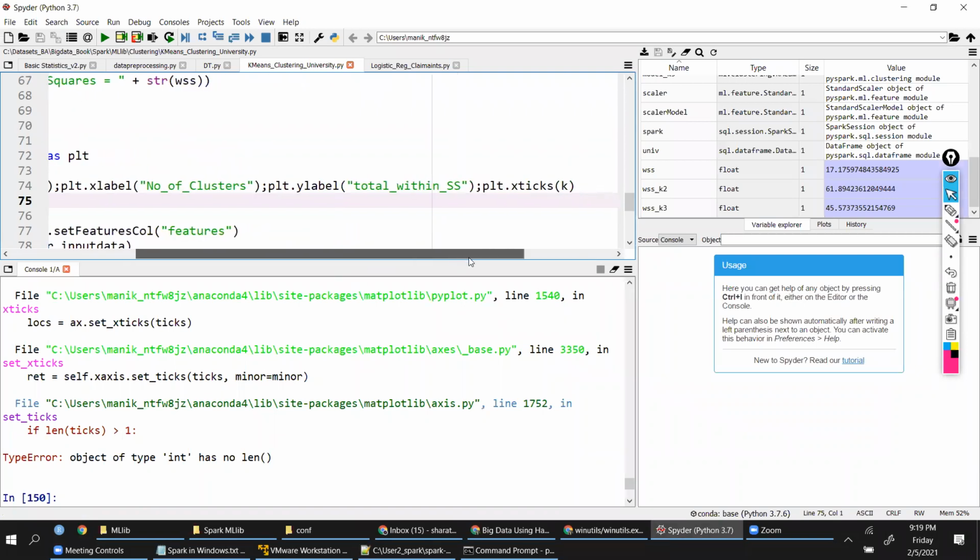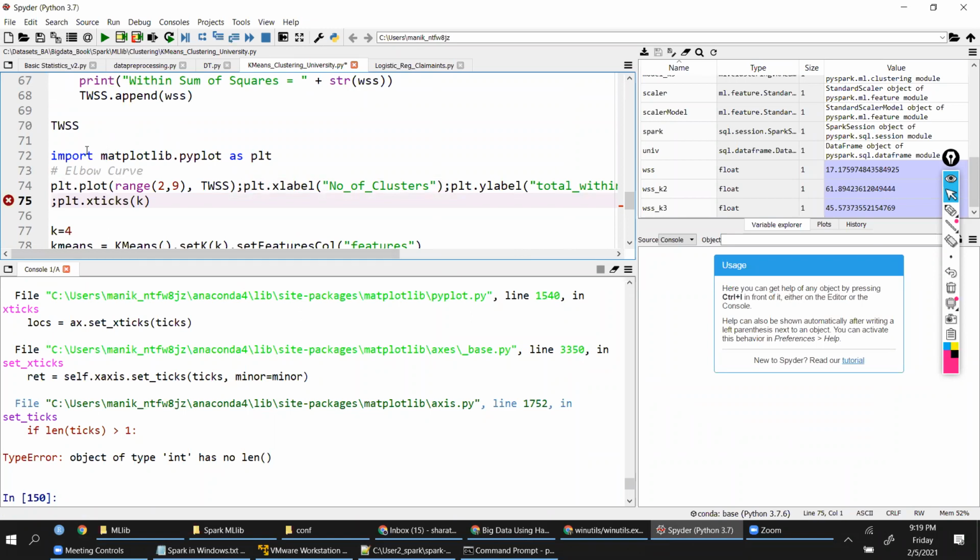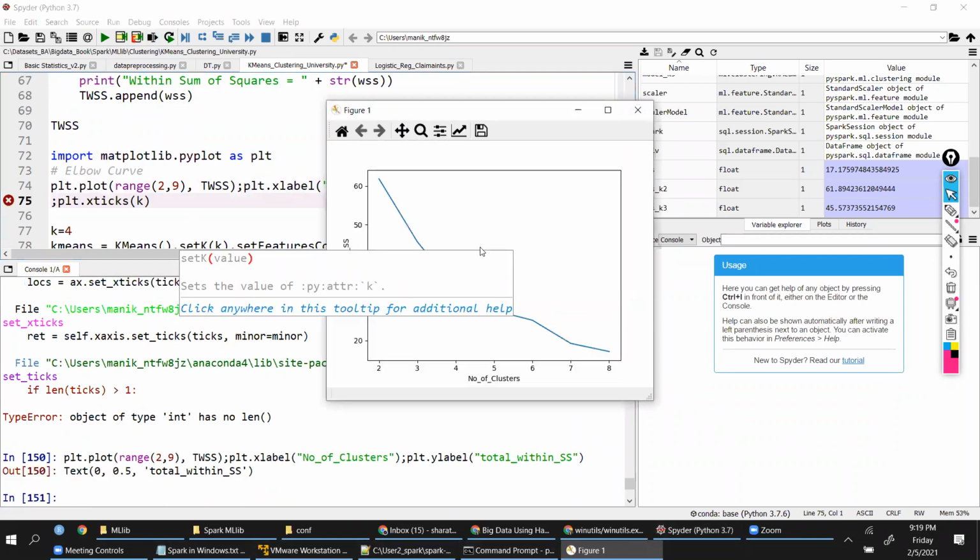So this is throwing error. Let me remove this and see. Why is this throwing error?